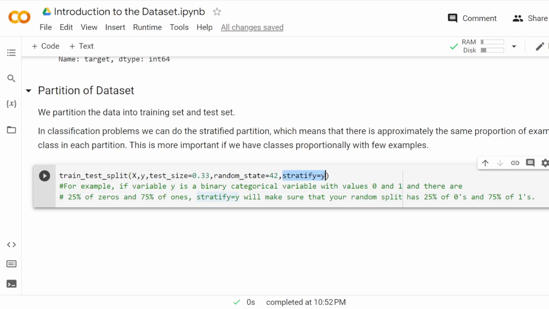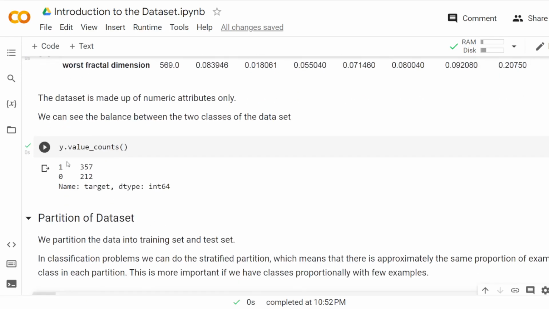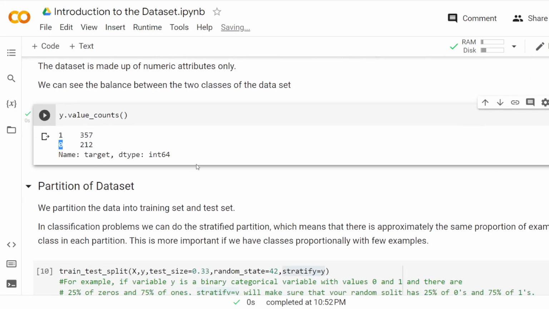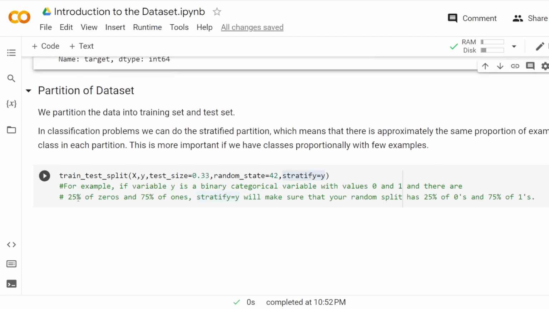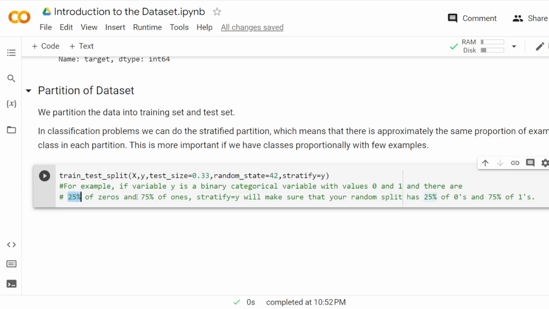For example, when we set stratify equal to y, if y is a binary categorical variable with values 0 and 1, which is precisely what this variable y is, it can take two values, 0 or 1, and there are, for instance, 25% of zeros and 75% of ones, then if we set stratify equal to y, this will make sure that our random split has also 25% of zeros and 75% of ones.